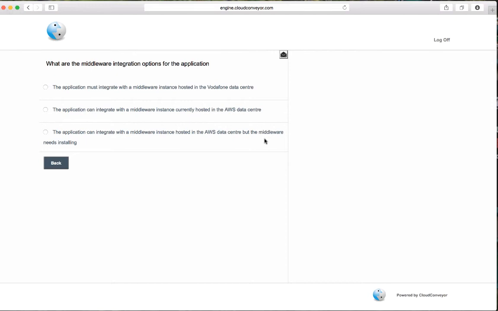Selecting that the application must integrate with an instance in the data center would mean that Amazon Web Services is no longer an option. Selecting integration can take place with an instance currently hosted in AWS indicates that the application can be installed in AWS and no extra work is required. Selecting integration with a middleware instance in AWS is possible, but the middleware needs installing, will result in AWS being possible, but the complexity will increase. We'll select that final option.